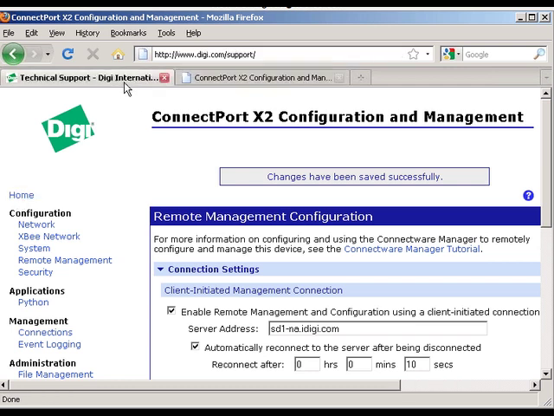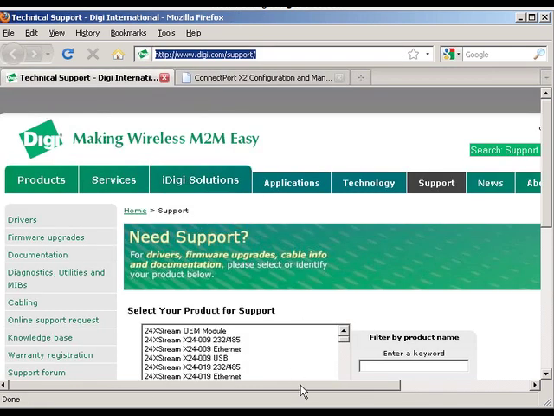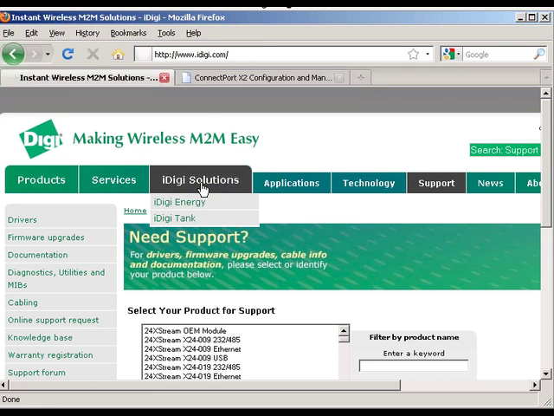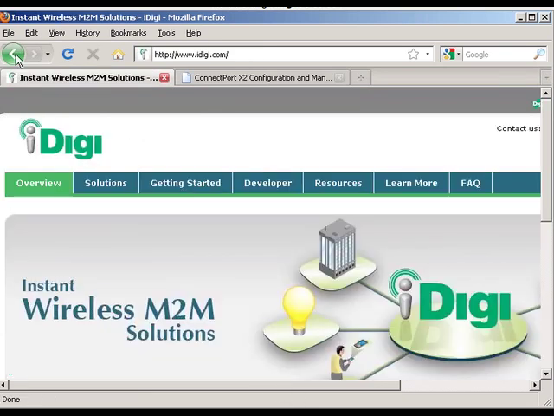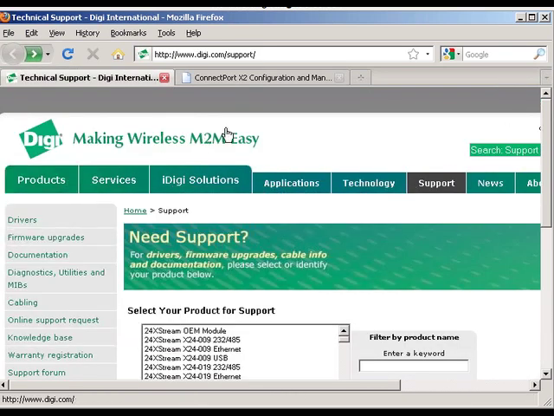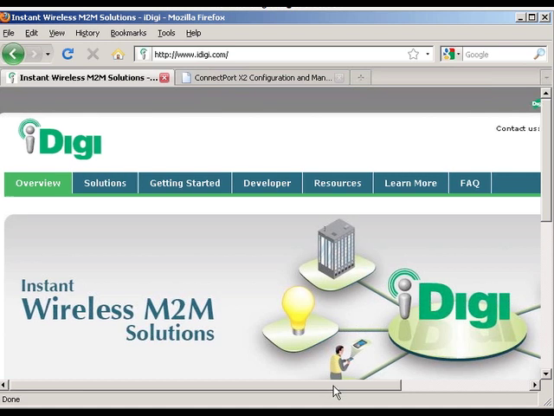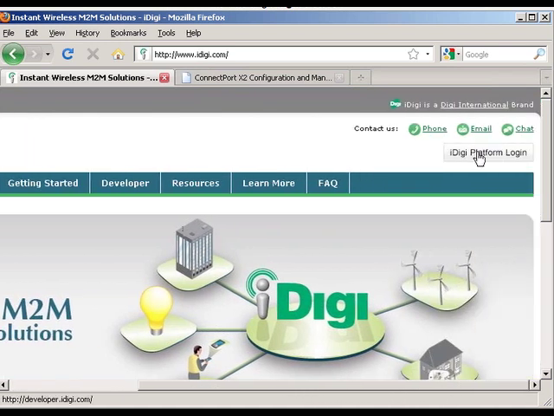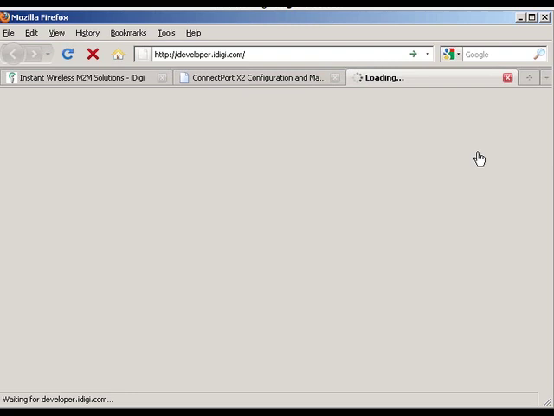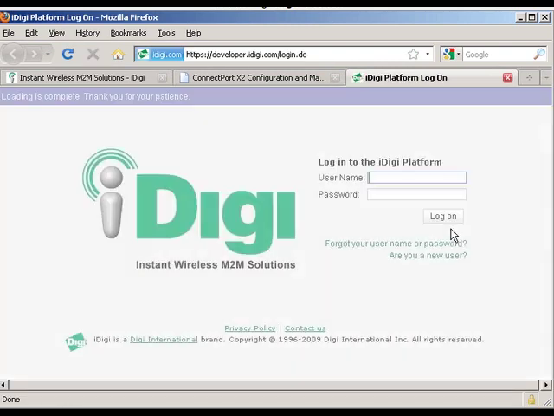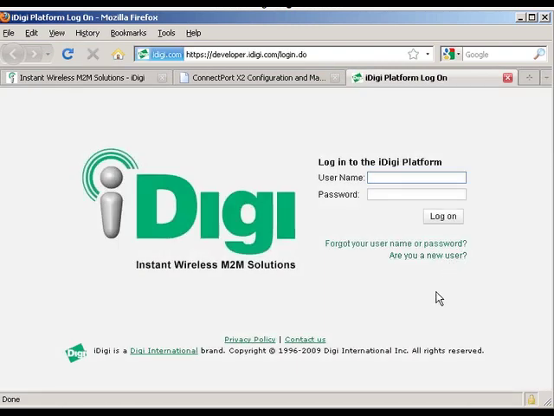Now we go into iDigi to configure it there. So actually I'll go back here. What I've done here is I've gone to the Digi website, and I click on the iDigi Solutions tab, and that takes us to the iDigi page, and then from there I go over to the iDigi platform login, and that's to log into iDigi. So I click that, and that takes me to the login page for iDigi.